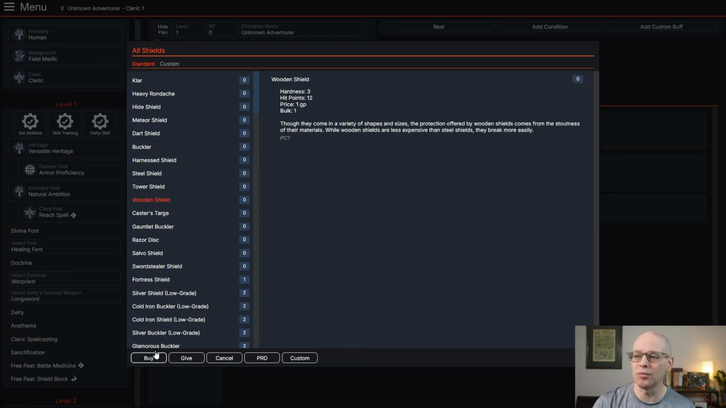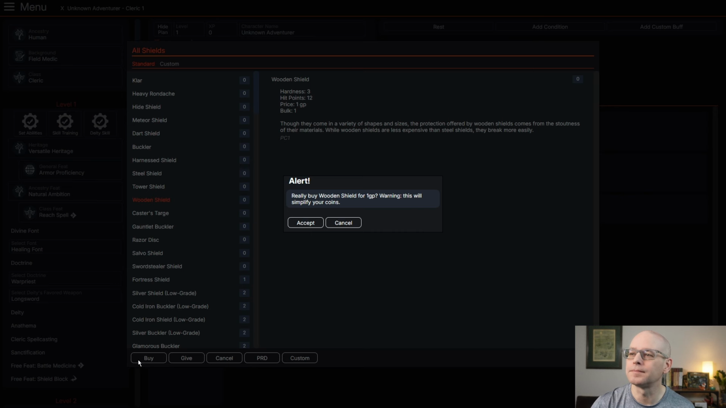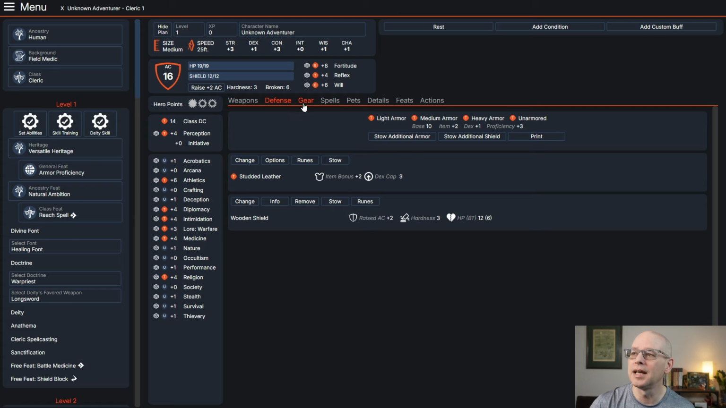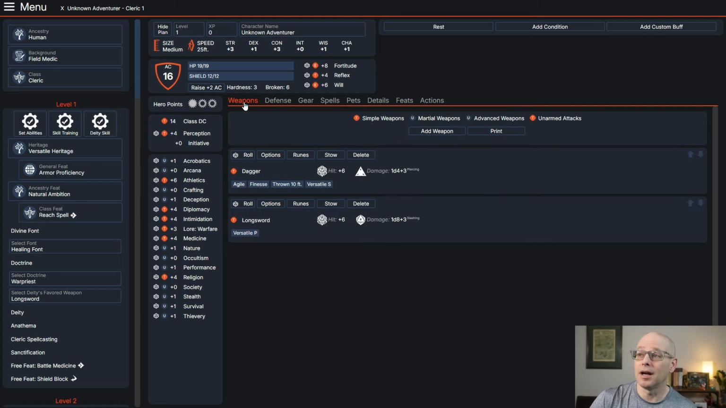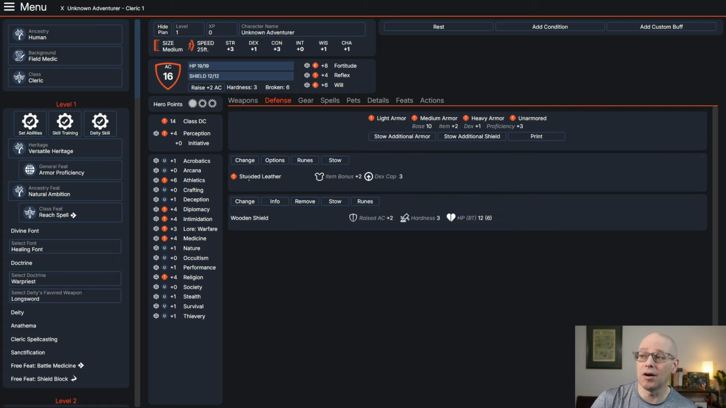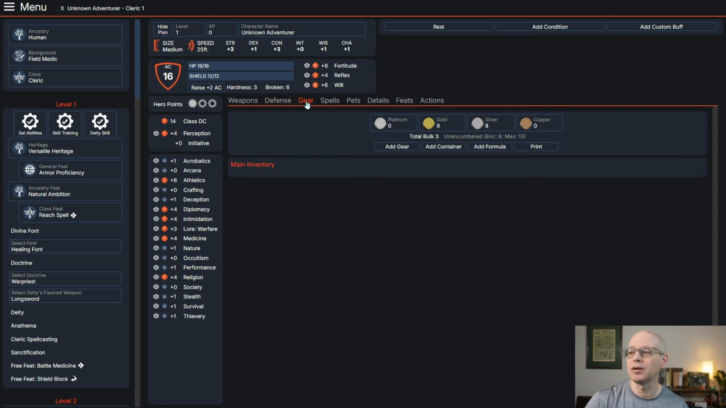And once again, it'll remove that 1 gold piece from our 15 starting gold that we had. Hit accept. And now we have our weapons and we have our leather armor as well as a wooden shield already set up for us. Now we're going to go to our gear.